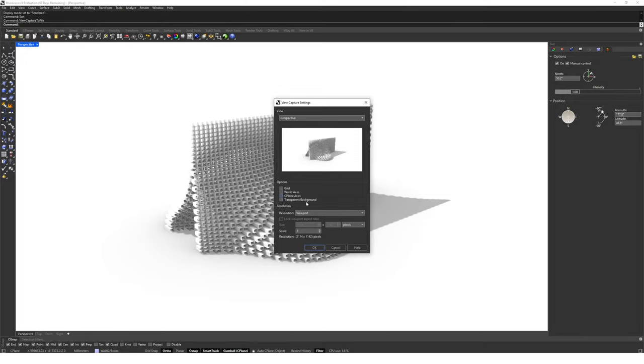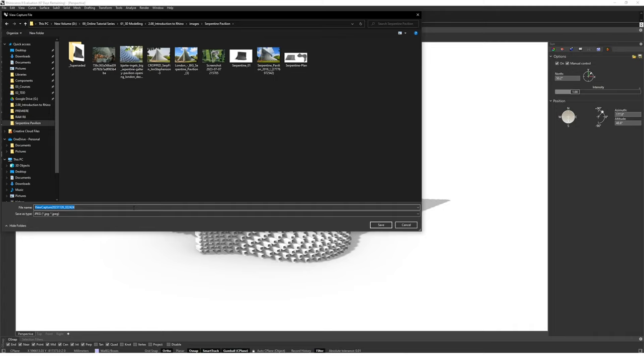You can turn off the grid, the world axis, the C-plane, and have a transparent background. And you can change the size of the viewport. I'm going to change it to a custom size, and I'm going to do 1920 by 1080. And then I'm going to go OK and save that image out. And I'm going to call it view capture.